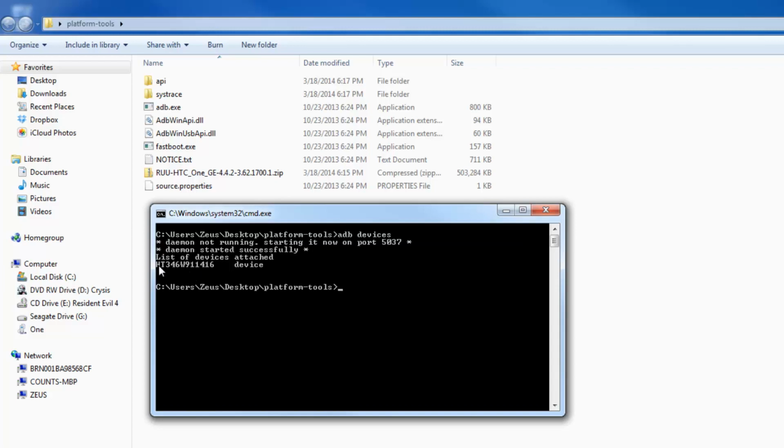Okay, and if you see a random number and devices next to it, that means your ADB is in fact working. And if you see a prompt on your phone, just click OK. You may see a prompt on your phone when you type in this command. Just make sure you click OK.